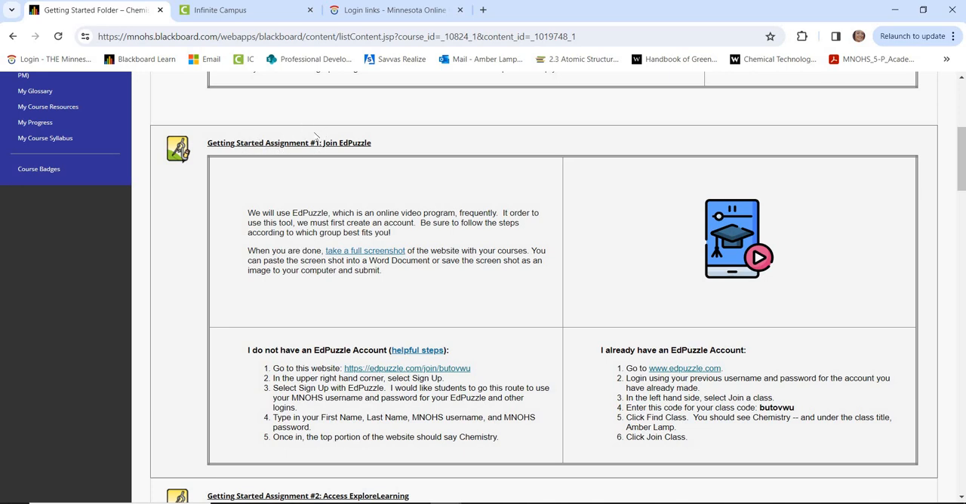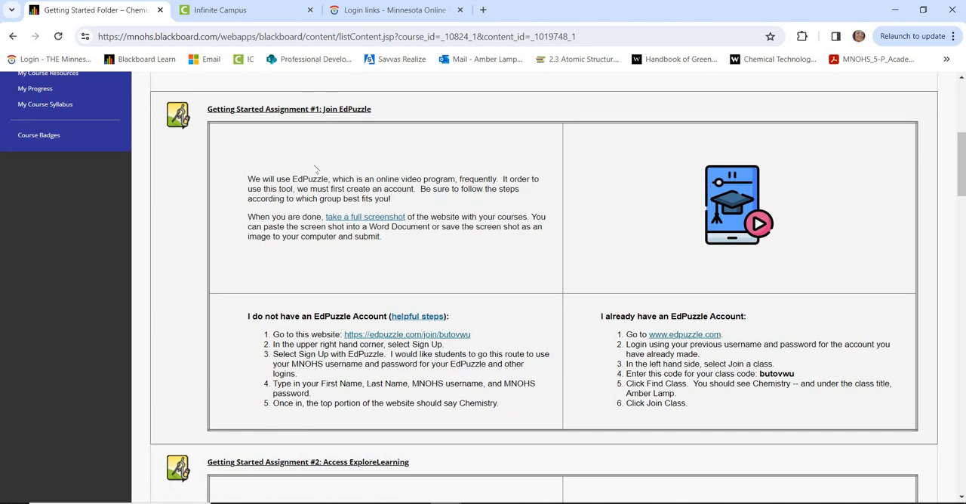And again, that always brings you to your Dropbox. So you'll see it gives you information. We're going to use Edpuzzle. Then it has you creating an account if you never had one, or, if you do have one, just adding the class. Most students don't have an Edpuzzle account, so they go through this. But if you do, you can go through this site because it just has you using the chemistry link.